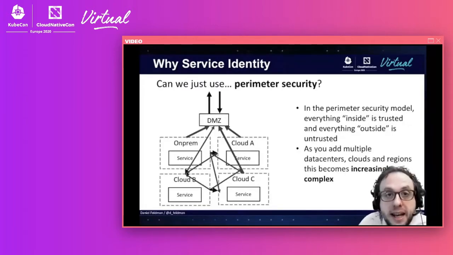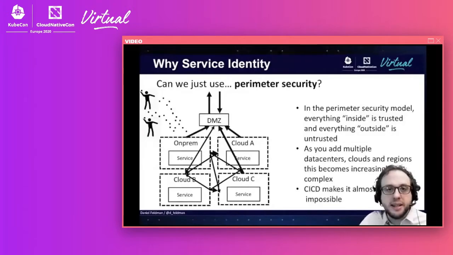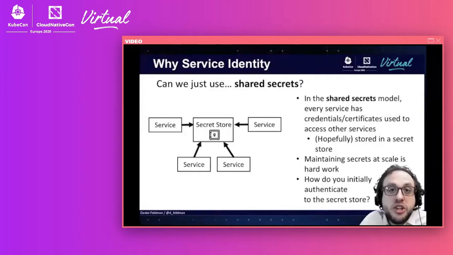As you add multiple data centers, multiple clouds, multiple regions within clouds, this becomes increasingly complex to maintain. You need really complicated firewall rules to allow specific connections from service A to service B to service C. And then as you add in developers, throwing in new code constantly with continuous integration and continuous delivery, this gets impossible to maintain because the connections between services are constantly changing. And as these systems get more and more complicated, there are more and more holes in the perimeter that a hacker can exploit. Can we just use shared secrets?